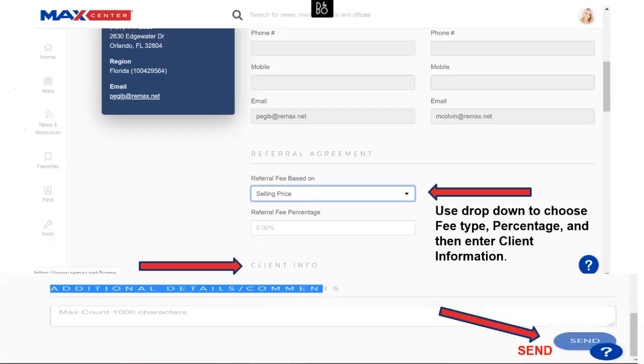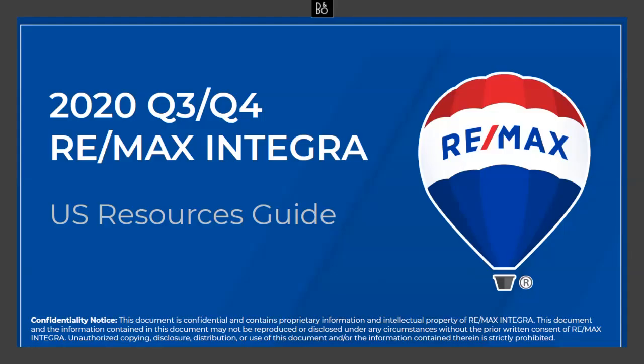It would allow you to determine between the two of you how you would like to arrange for your fee. And this is something simply between you and the other agent. There are no fees to RE/MAX for these referrals. So they're a great opportunity for you to get supplemental income.